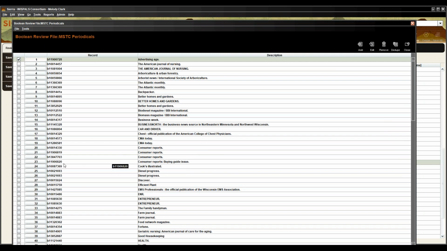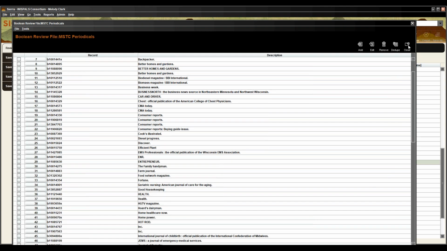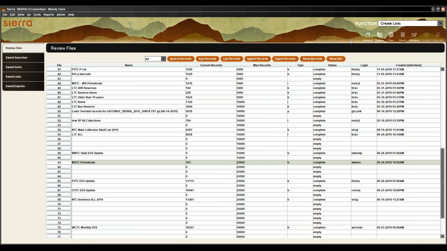Those actually have different bib records, but here's an example: Entrepreneur is listed twice, even though it's the same bib record. You can hit dedupe here and it will actually remove those. When that's done, I'm going to close out. You can actually dedupe up here as well. So we're back to 103.